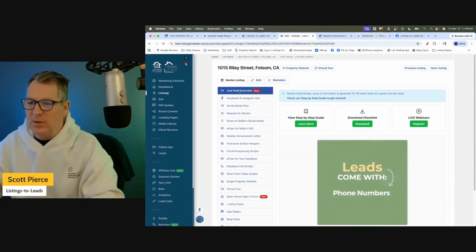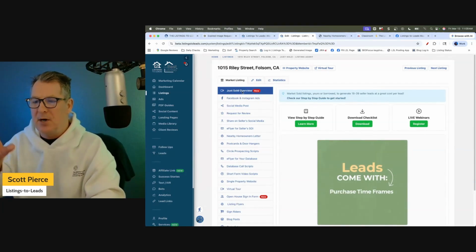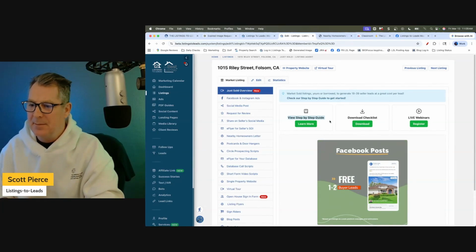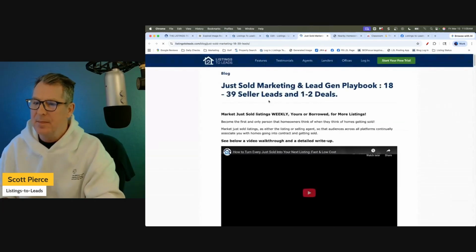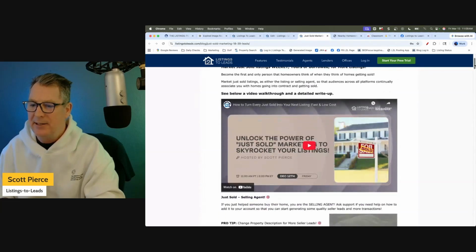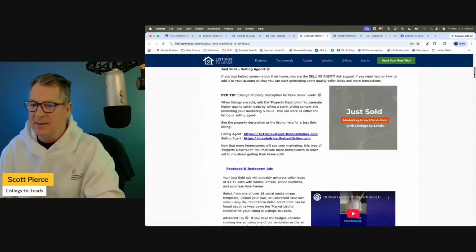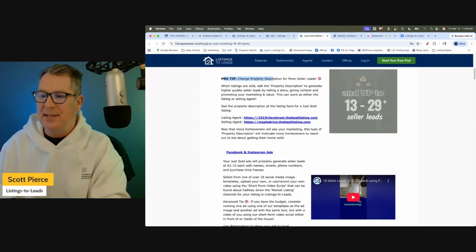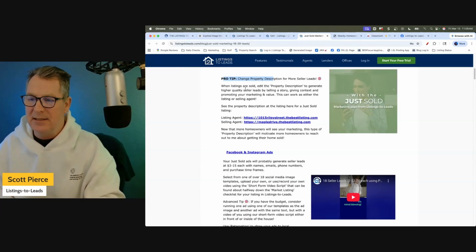So once you click on the green market listing button, you're going to land on the overview, step-by-step guide. And this is great to leave open, because as you're working your way down the list, all of the items on that list are right here. And there's a really good pro tip. Pro tip, change the property description to get more seller leads.